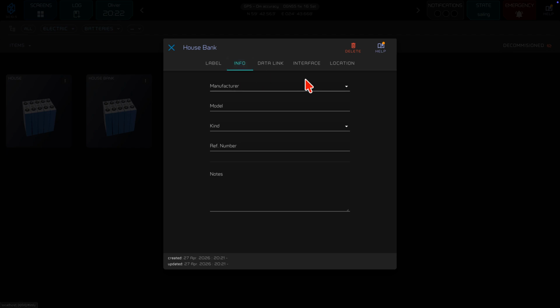The Info tab is the battery's identity card. Manufacturer, model, reference number, serial number, and a notes field for anything specific to this unit. This is what you'll reach for when you order parts or file a warranty claim. Identification only. Manuals and how-tos live elsewhere.